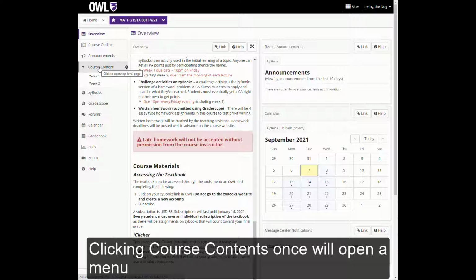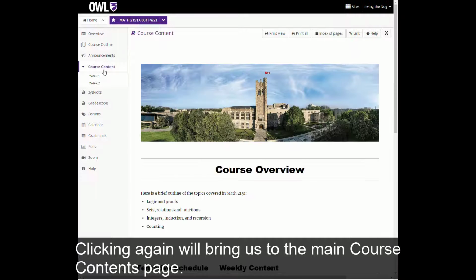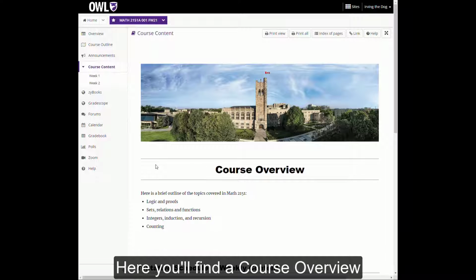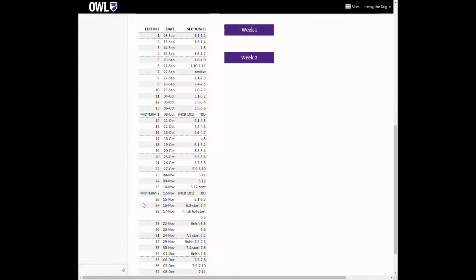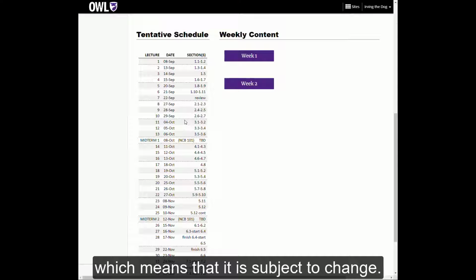Clicking course content once will open a menu with the currently available lesson pages showing. Clicking again will bring us to the main course content page. Here you'll find a course overview and a tentative schedule. Note that it is tentative, which means that it is subject to change.